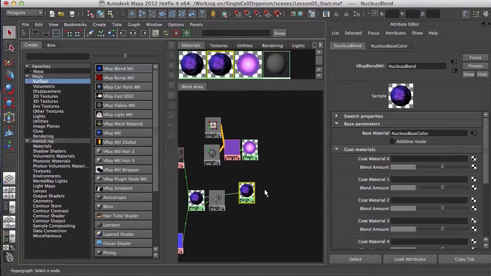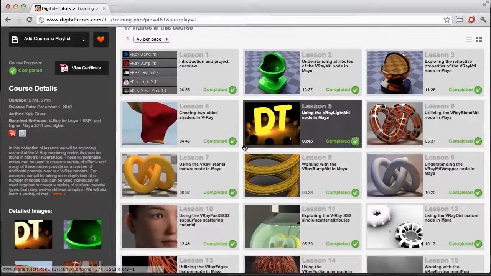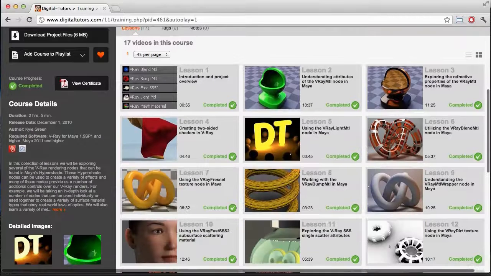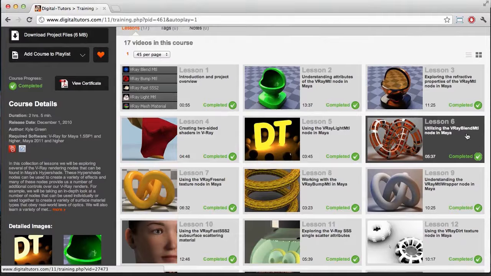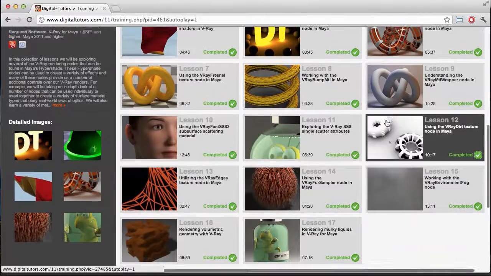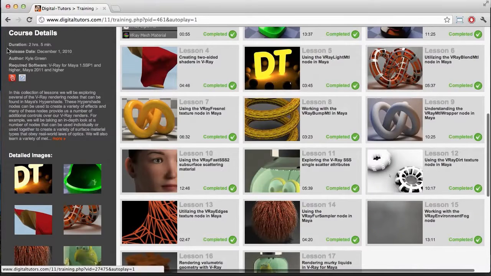If you want to learn more about the V-Ray blend material, I highly recommend you check out the course that Digital Tutors has to offer on V-Ray Hypershade nodes in Maya. If you scroll down to lesson 6, you'll see utilizing V-Ray blend material node in Maya, and they go into far more detail on all the options and how this material works. And also make sure to check the other ones, because they do a really good job explaining what each shader does.